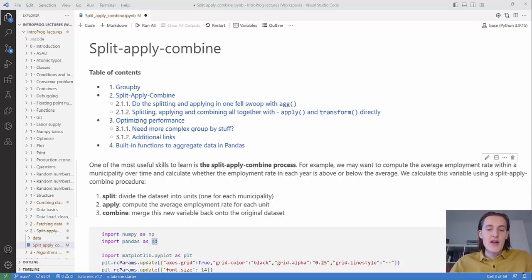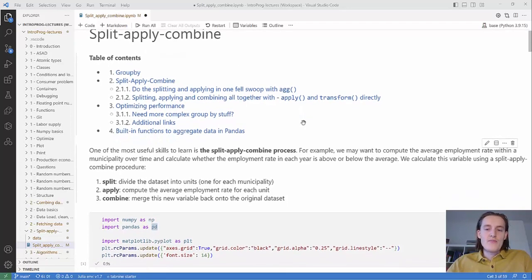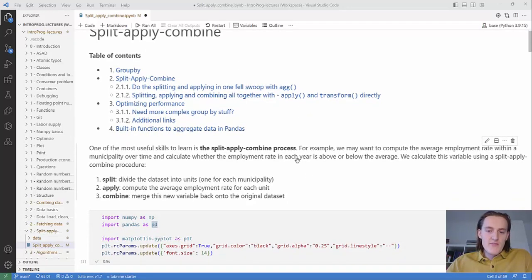So split, apply, combine is a data analysis technique which is extremely common and extremely useful. And you might think, okay, a whole video about one technique, that sounds like a lot. But you can use the split, apply, combine technique for a lot. So that's why we're going to spend a whole video on it. So yeah, what is it?